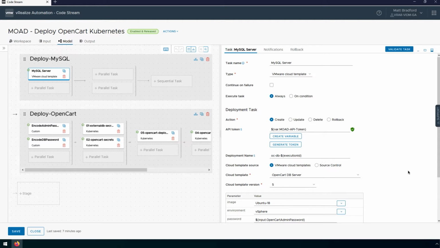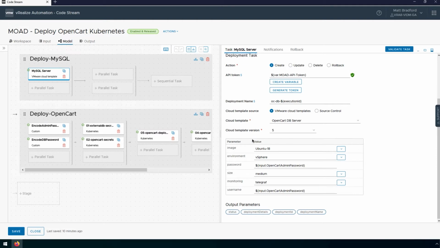Our source template is a VMware Cloud template, and we've selected the OpenCart database server here. We select the Cloud template version to grab the specific release of a blueprint that we want, and then the form is populated here with the inputs for that blueprint. Now you can see we're also piping in the OpenCart admin password as an input, and also the username. So the first stage of the pipeline is going to be to deploy that SQL server.